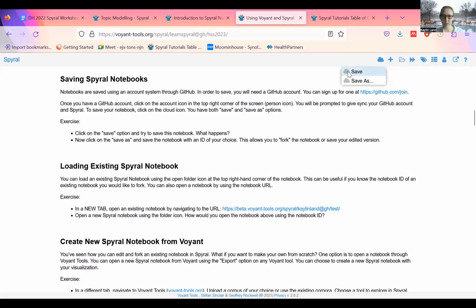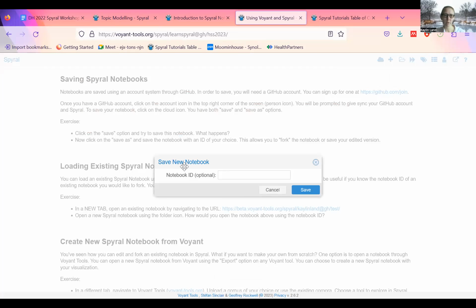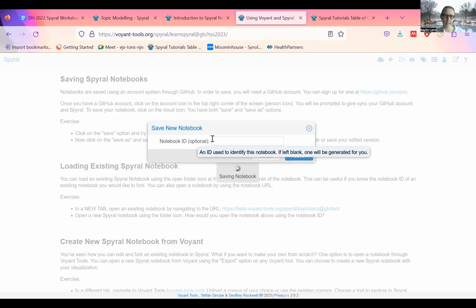But since it's my notebook, I can hit save and it's just going to save my notebook. You can also save as, which is going to allow you to save it with a new notebook ID. And it says optional here. I guess it's optional because it's going to update the URL with your GitHub account name. But I highly recommend giving your notebook an ID. That's going to be the part that appears in the URL after your GitHub username.